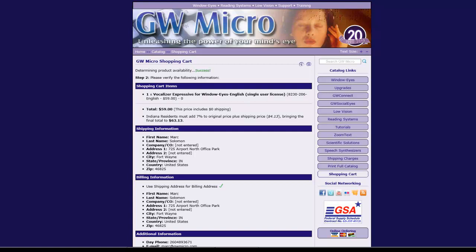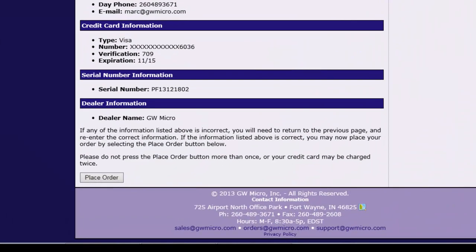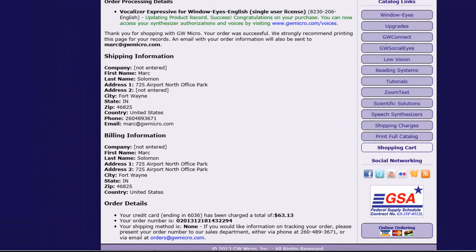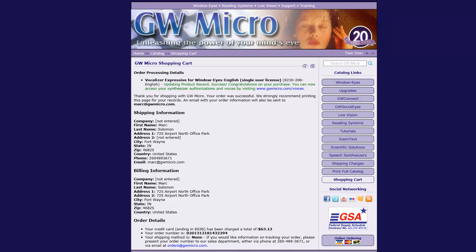Once I verify that all of the information is accurate, I will navigate to the Place Order button by pressing the navigation hotkey B as in Bravo, and then I will press Enter to activate the button and place the order. Place Order button. Security report 41 links 9 headings 4 landmarks. The resulting order confirmation page can be printed or saved for your records.